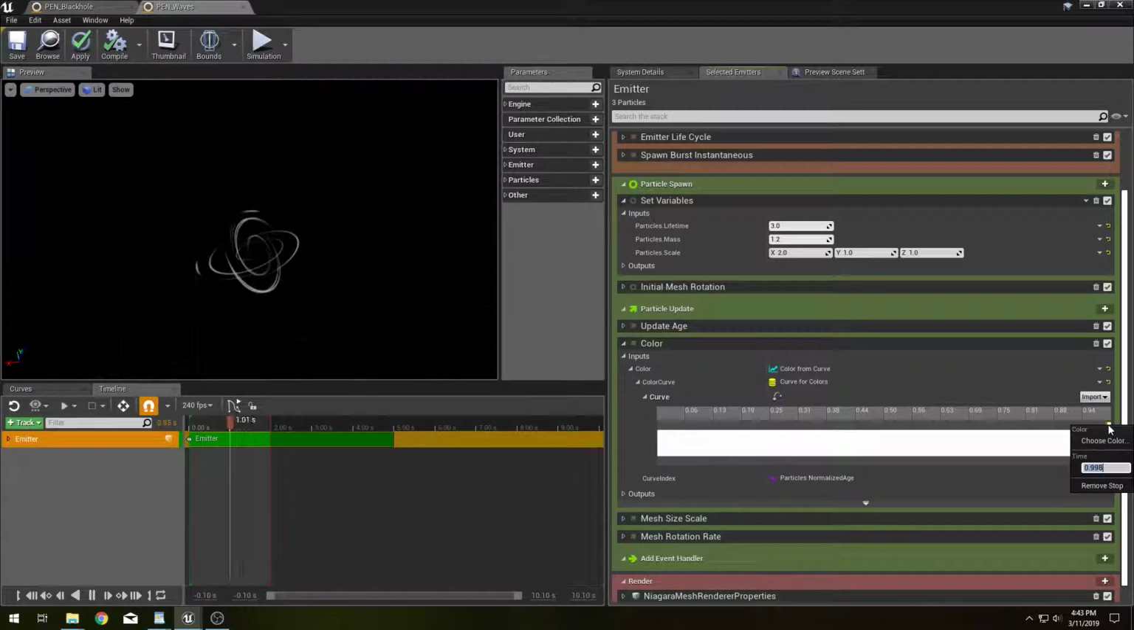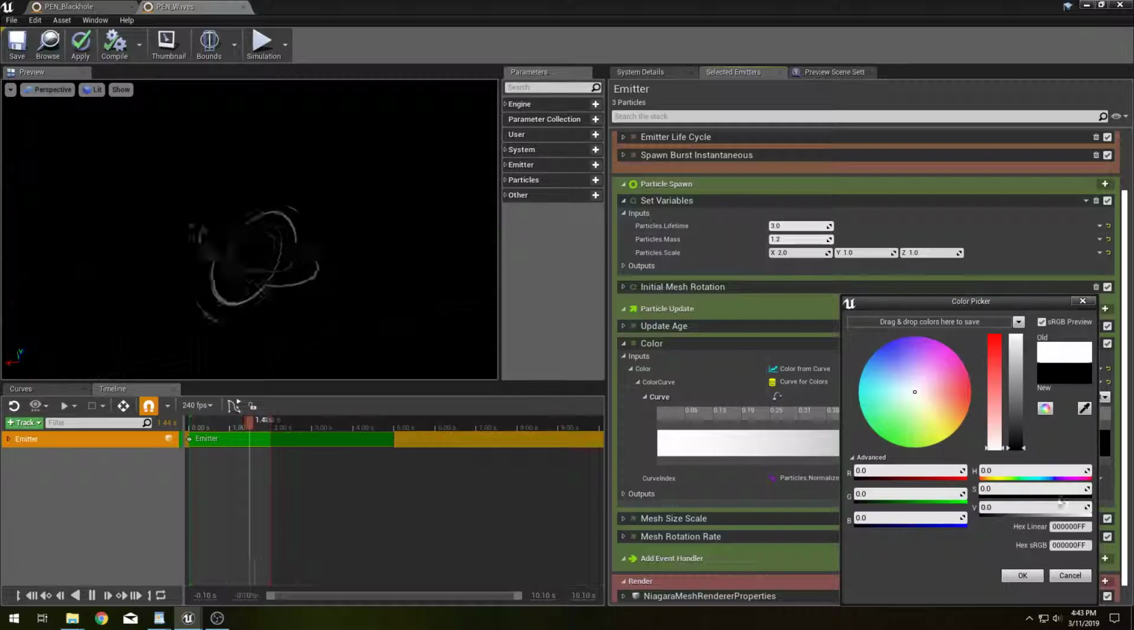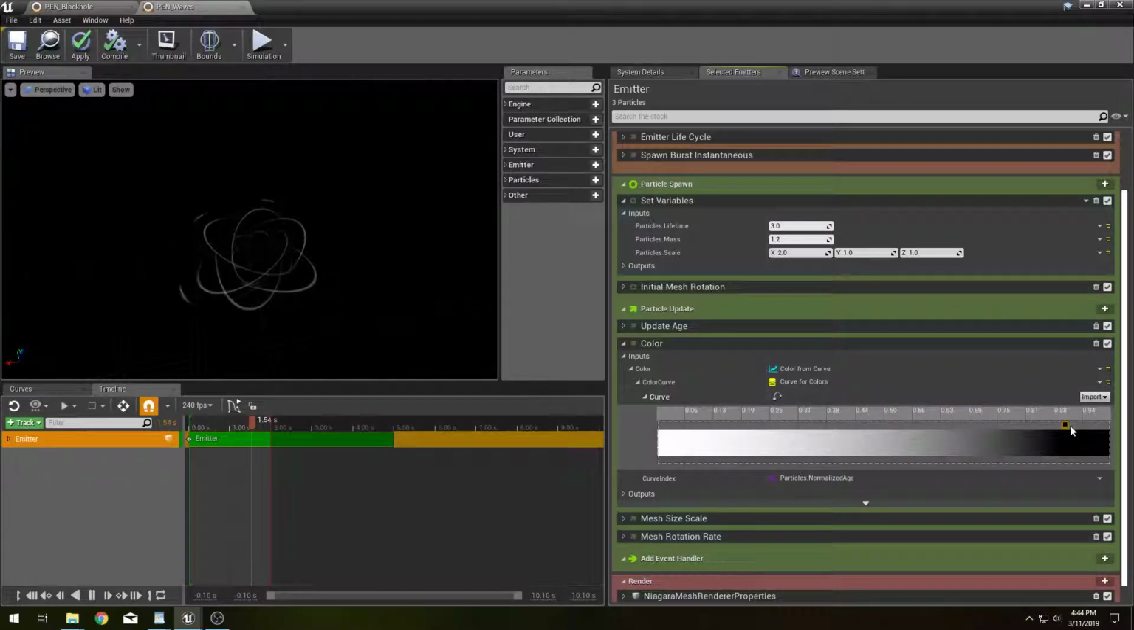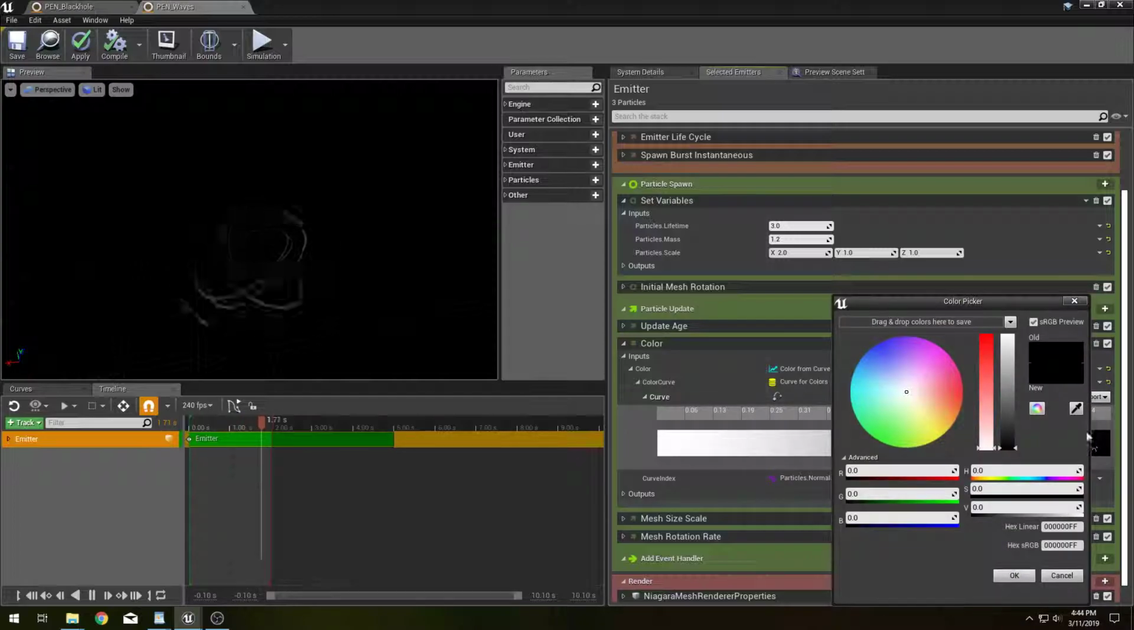And we want to set this to fade to black, or fade its transparency down. So we're going to set this time to like 0.9. And we just want to set this to black. So I moved a little fast there, sorry about that. We're going to right click on this, choose the time to 0.9, and then choose color.